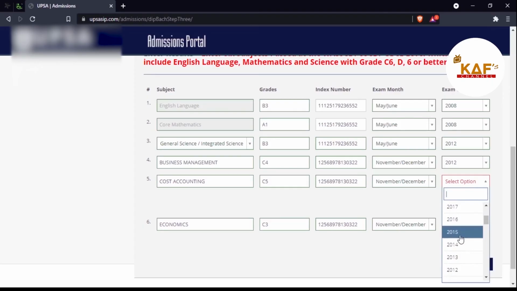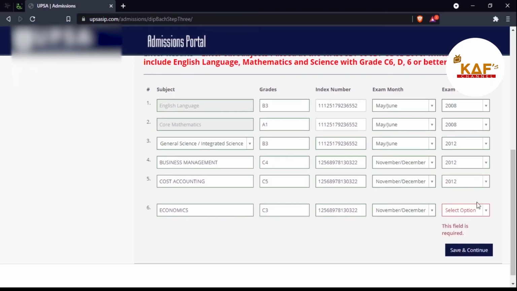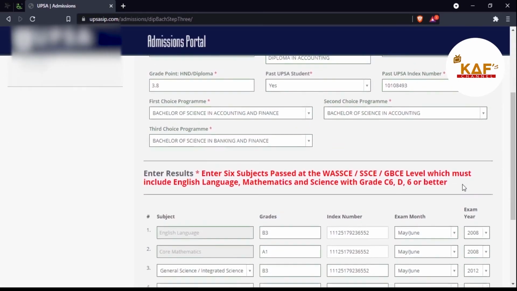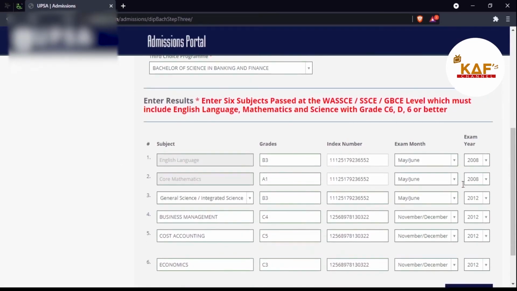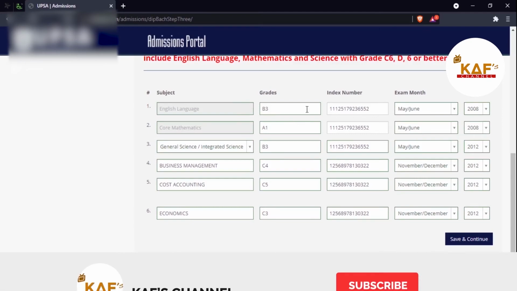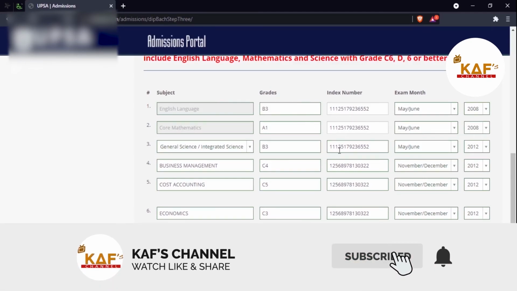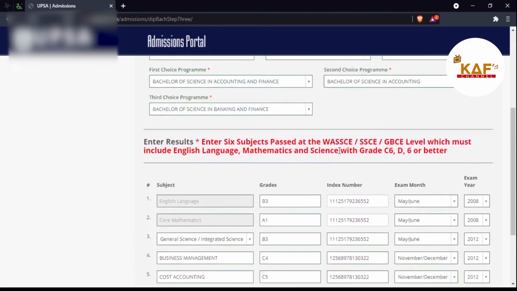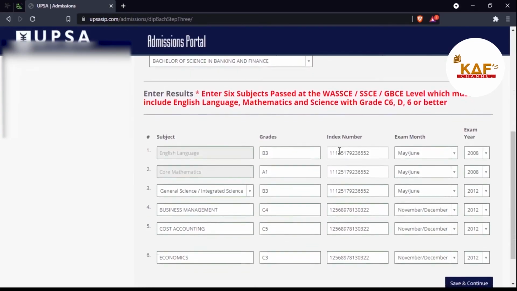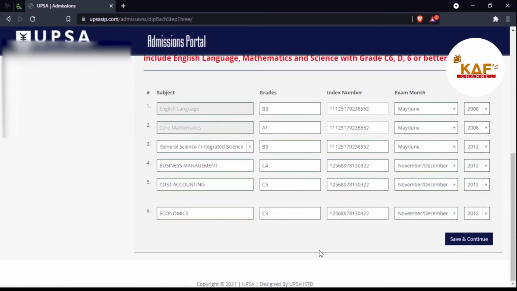Sorry, that was a mistake. Okay, so if you are sure you have filled these places correctly, you can proceed to save and continue. But mind you, make sure that the results you are providing are accurate. Okay, they have been certified. Make sure that they have been certified and it's actually what you are providing. Okay, so having gone through this step and this information correctly, let's proceed and click on save and continue.